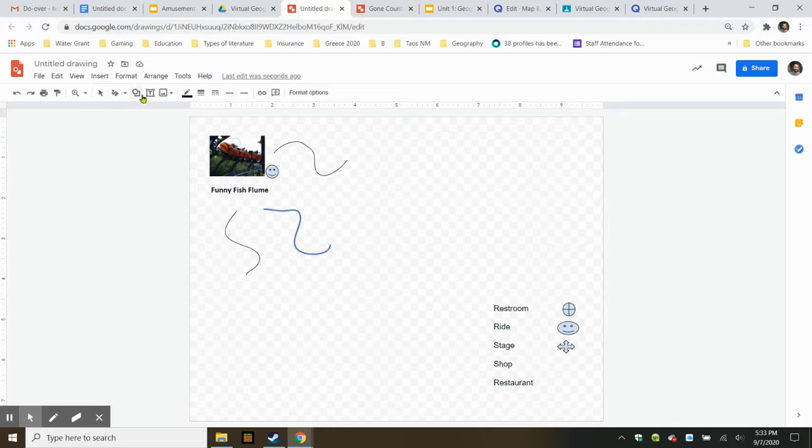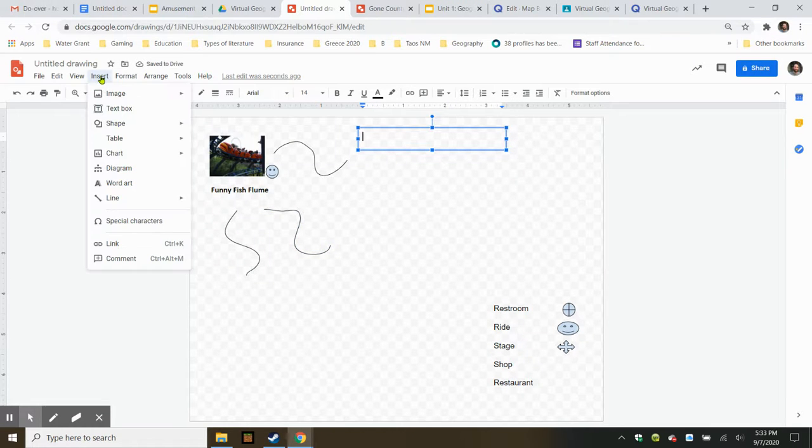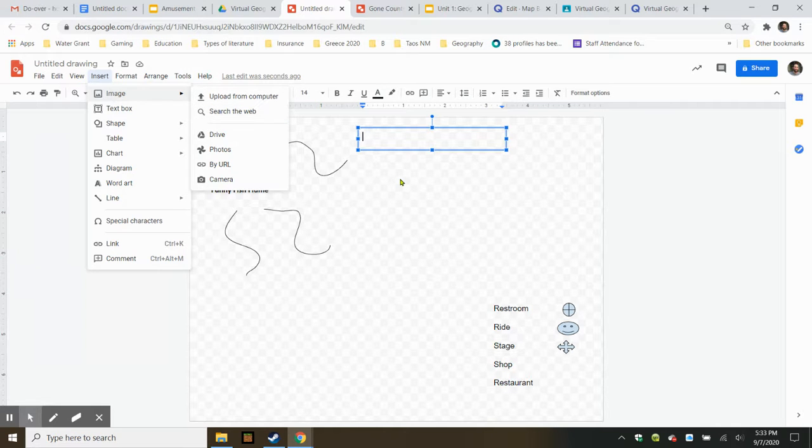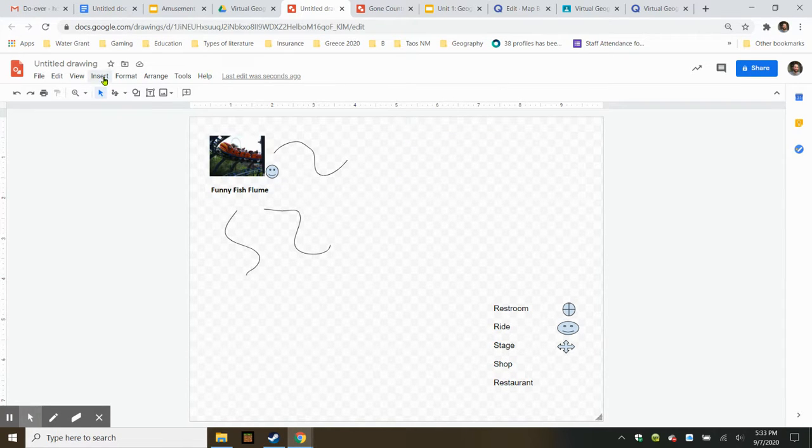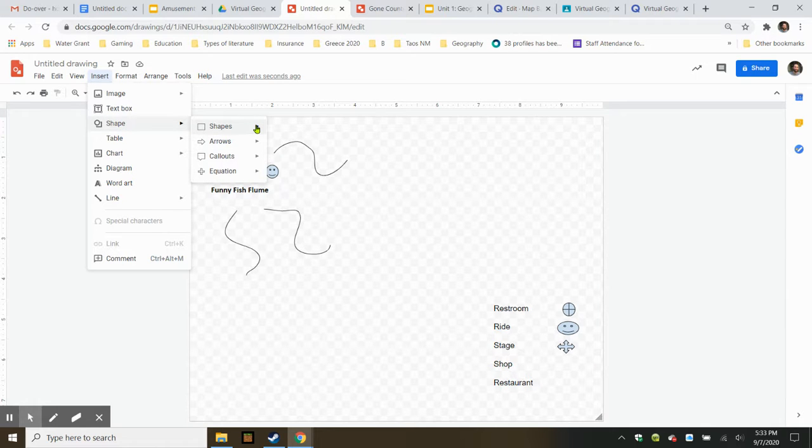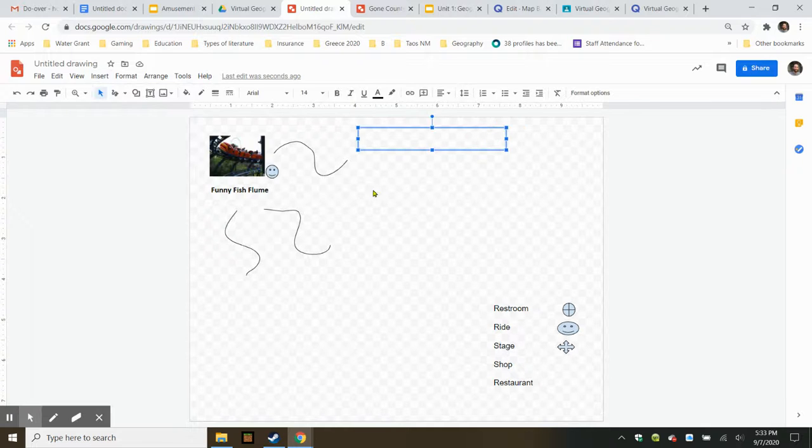I think that's it. So the big things are inserting text boxes, inserting images, uploading from the web, and inserting symbols, or sorry, shapes. Those are the three big things. If you have any questions, feel free to email me. I'm sure YouTube, like I said, is going to have a way better tutorial than I do. All right, good luck. And that's all there is to it.